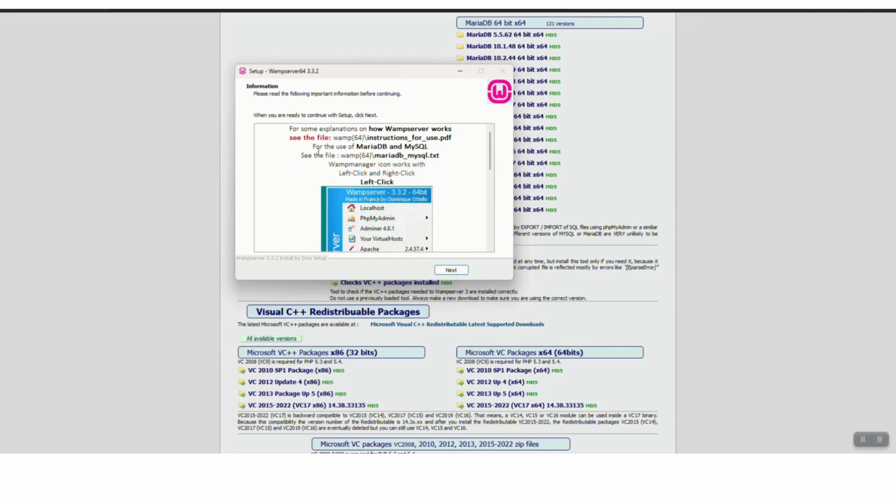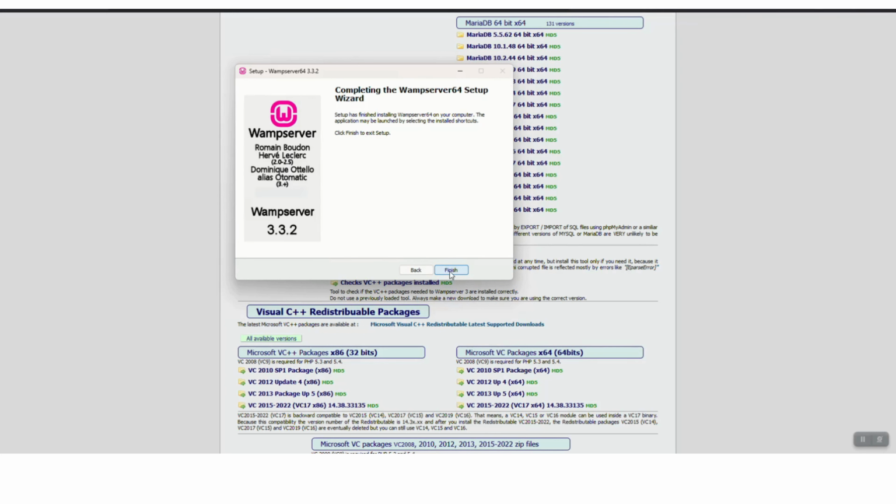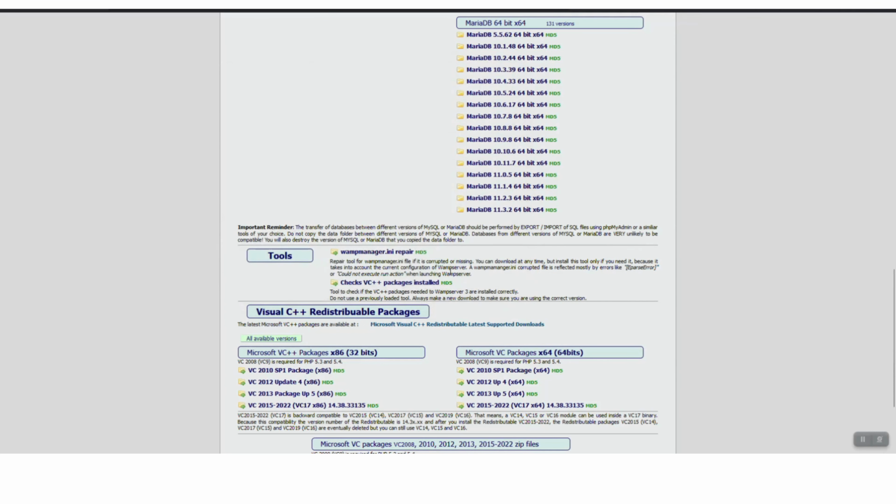Here you can see some information about how you can work with this Wamp server. If you are using it for the first time, then you should go through it and then click finish to complete the installation process. So now we have the Wamp server installed on our computer.